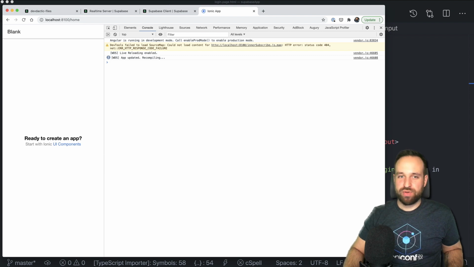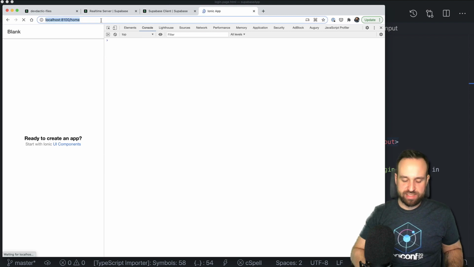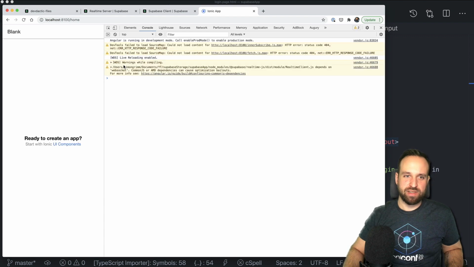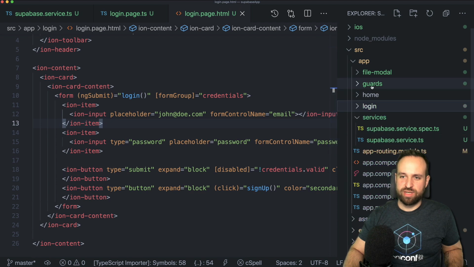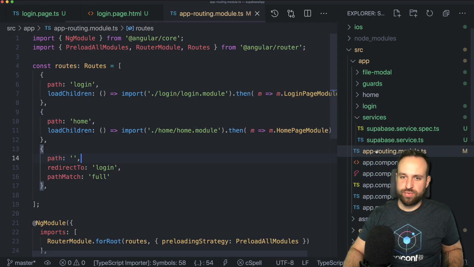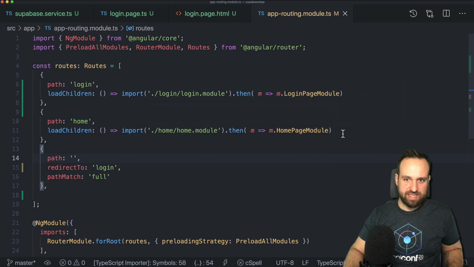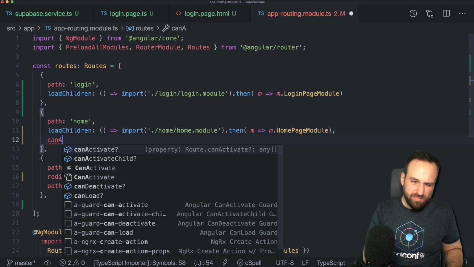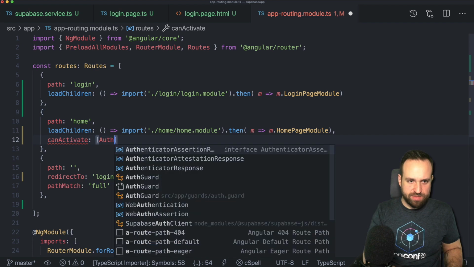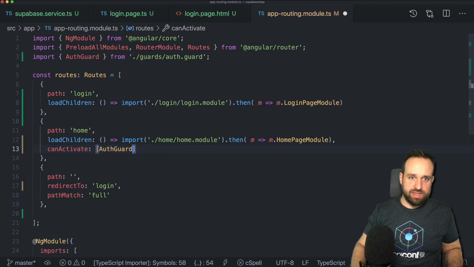So at this point, we're still able to access our home page. And I think let's just quickly also interact with our guard that we added in the first place. We can directly attach it in here. I think we used canActivate, right? For the authentication guard.